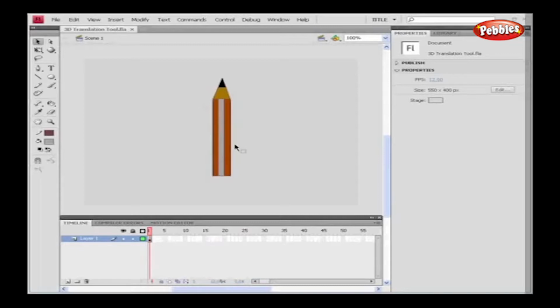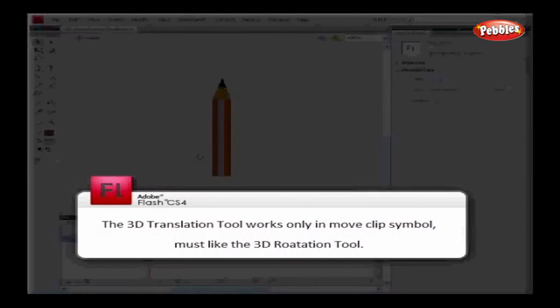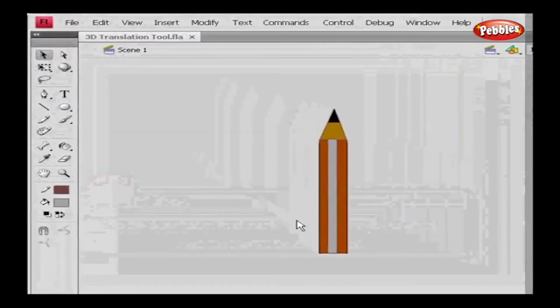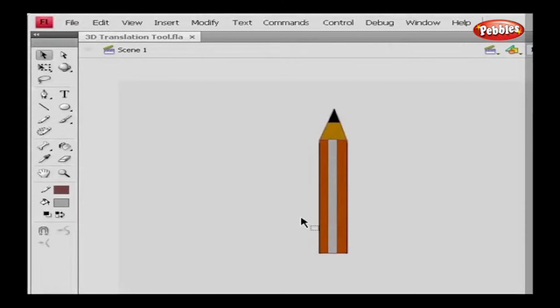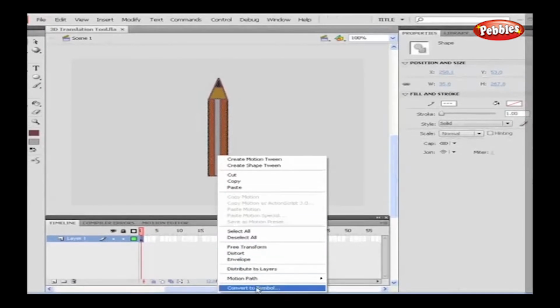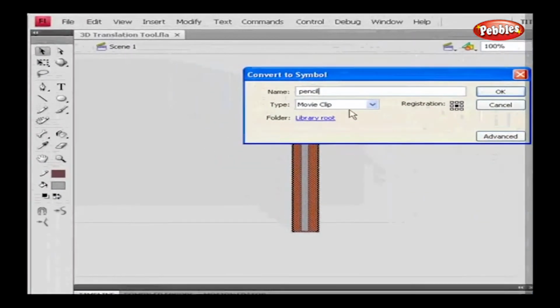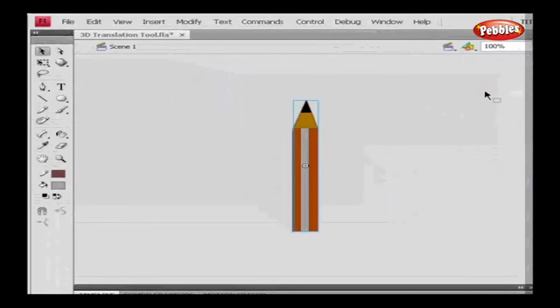Select 3D translation tool from the toolbox, or press G, which is the keyboard shortcut. And we'll move into this tool with an example. Please note the 3D translation tool works only in movie clip symbol, much like the 3D rotation tool. Place an object on the stage. Now convert this object into movie clip symbol. Select the object and press Convert to Symbol. A dialog box will appear. In that, for name, enter Pencil, and type must be movie clip, and then click OK. Our object converts to a symbol.